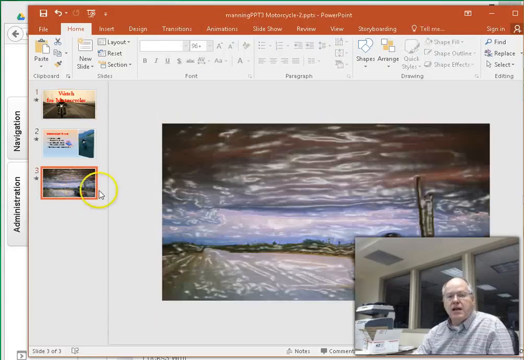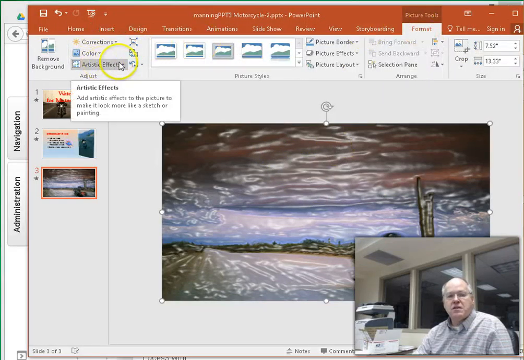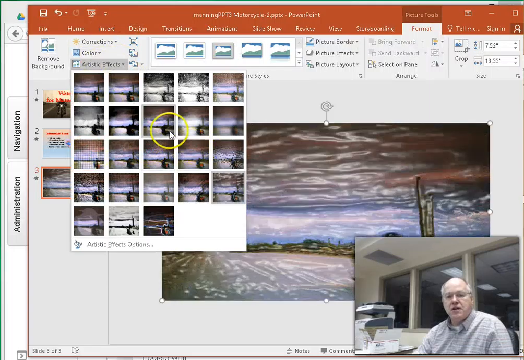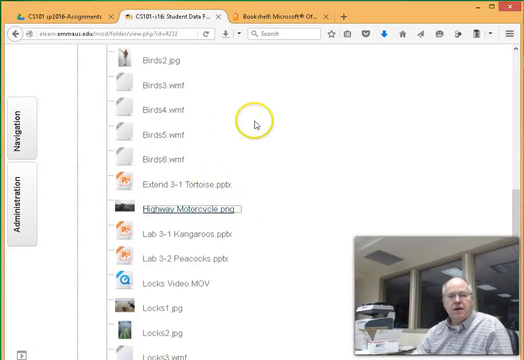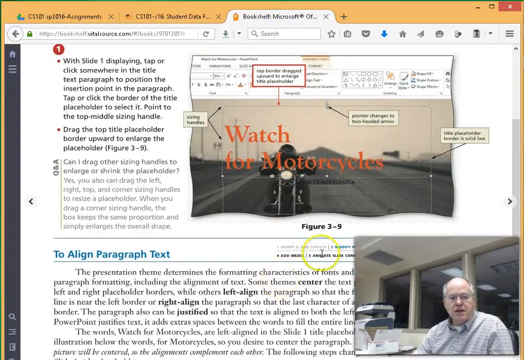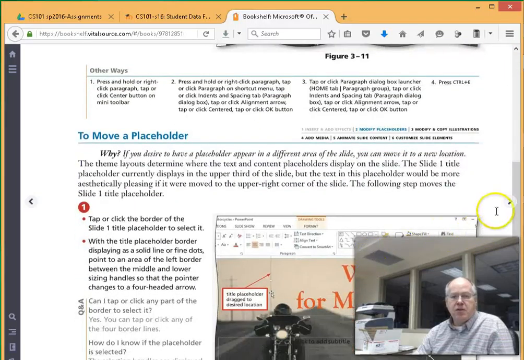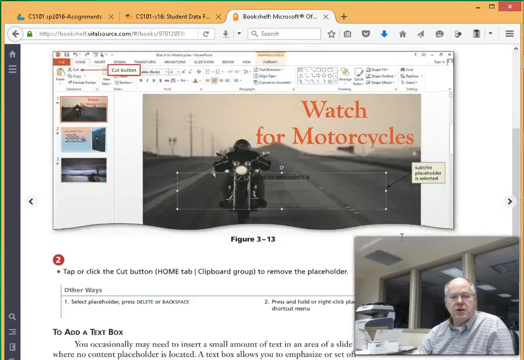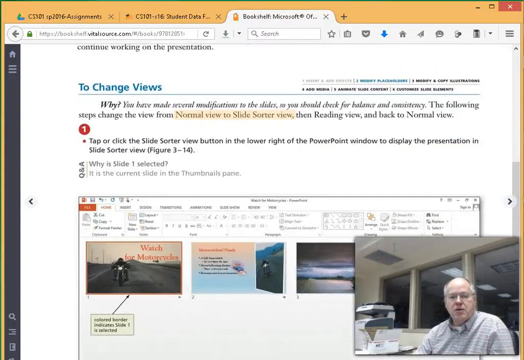And then we applied an artistic effect to that last picture on the third slide. Select the picture and under artistic effects, pick any of those artistic effects. Okay, we got y'all caught up. Okay, now after we have that, we place it with the alignment of that text. They moved the placeholder around. They talked about placeholders in the book. If you delete a placeholder, you can always come back and change the placeholder.